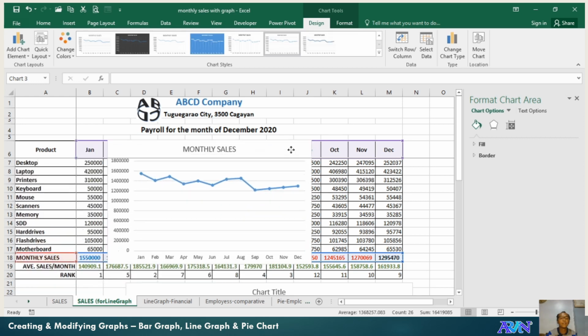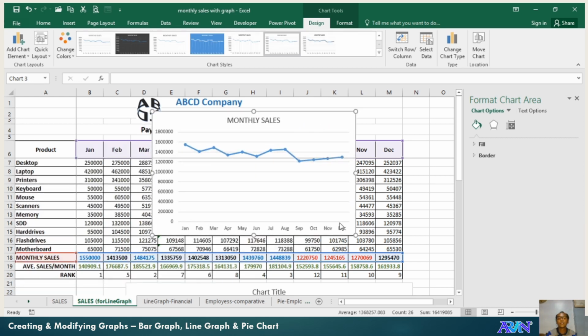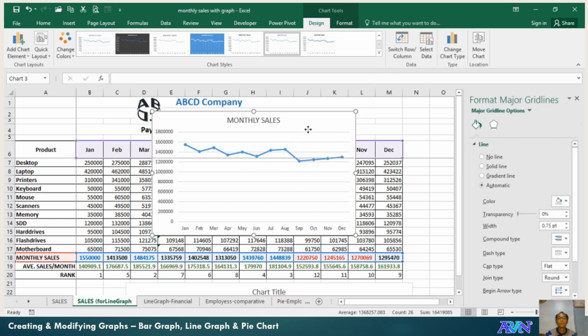So you have your monthly sales from January to December, and you can now see the trend from January to December. There are months that it will go down, and then it will go up, and then for example, from September to December, it went up. So your sales went up, but you notice that the sales for the month of January has the biggest. So that's how you can make use of graph to show your data in a graphical form.